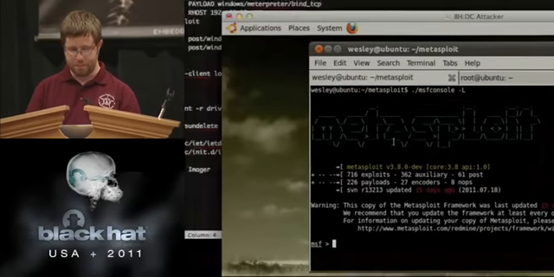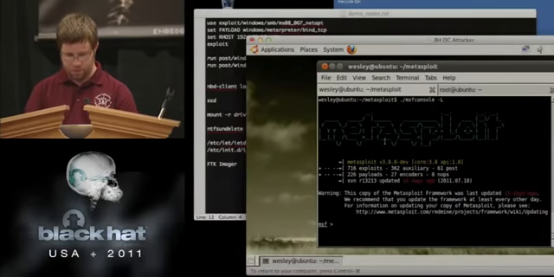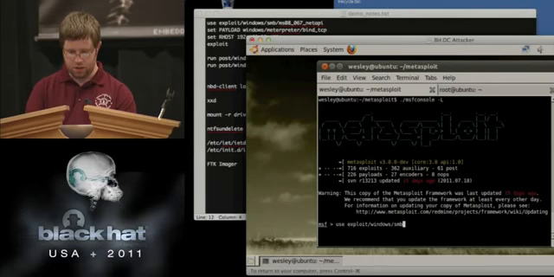And we're up. So we're going to load up the MS08-067 is like my family. Let's see, set the payload. Oops. Helps to type it right.